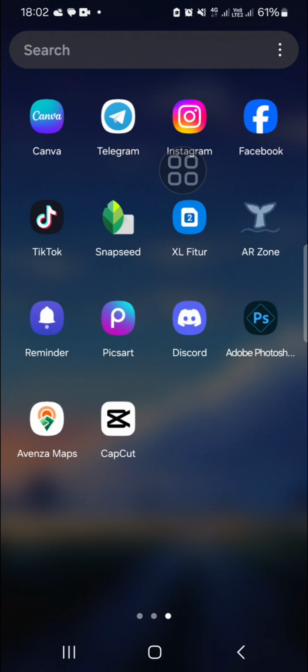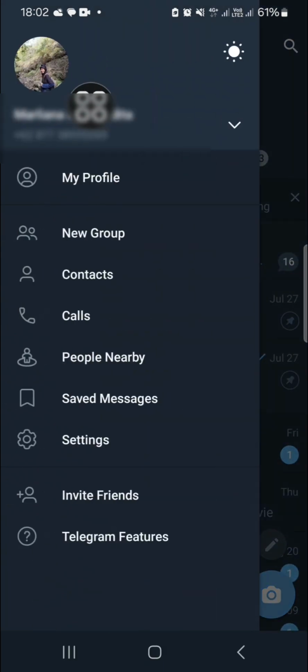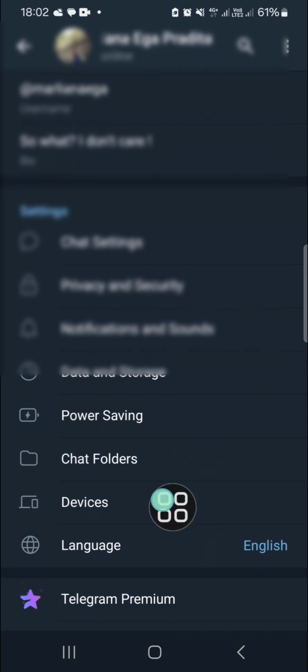First things first, I'm going to open up my Telegram application on my mobile phone, and after that we're going to go to the Telegram settings. You can click on the three lines on the top left and then select the settings right here. And in the settings, we need to go to the devices.